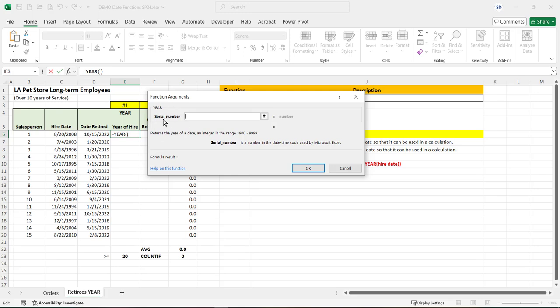The serial number is a number that Excel will convert a date to. So for example, if I have the 8/20/2008, Excel will convert that to a number, which it considers the serial number. When it converts those dates to a number, then it can perform calculations with those numbers. So the serial number is the cell that includes the date. So we're looking for year of hire. And you can see here, it's 2008, and Excel has converted it to this particular number.